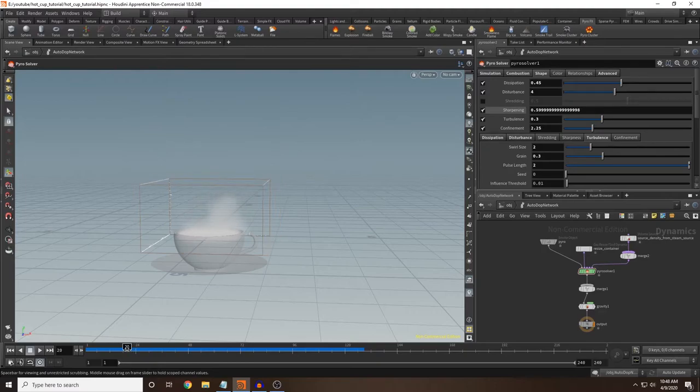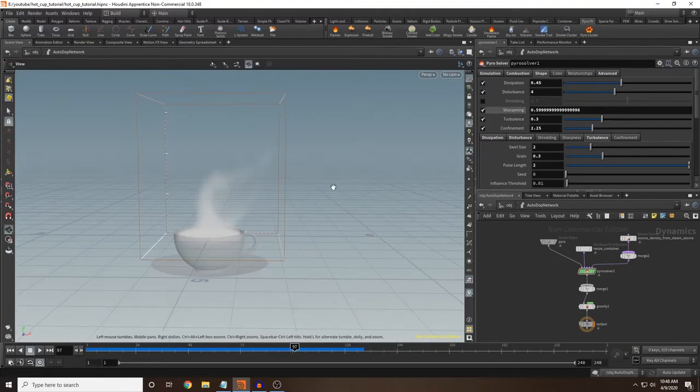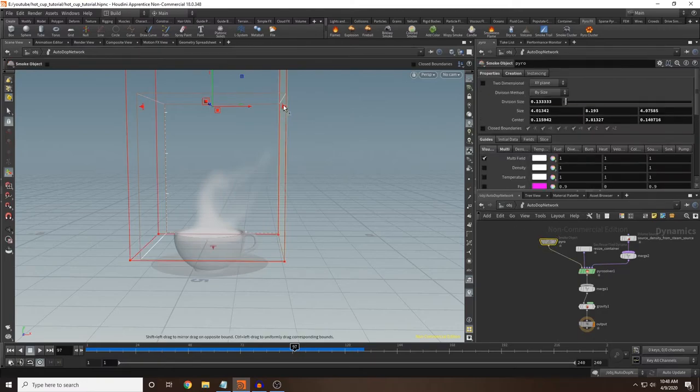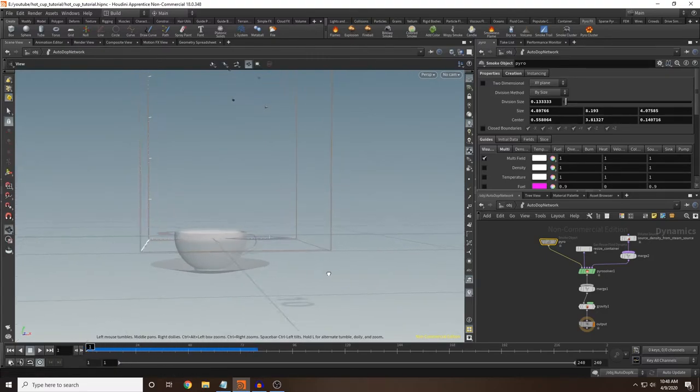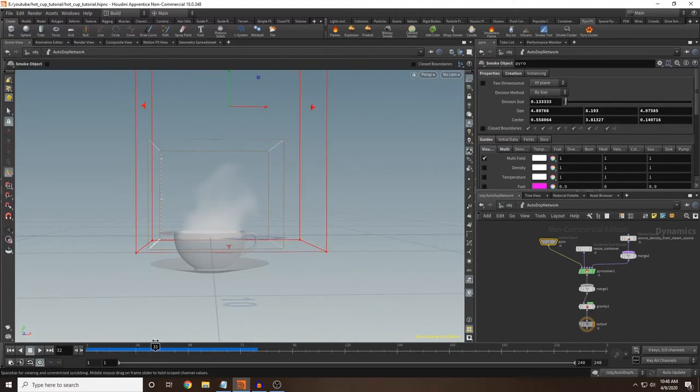Just make sure when you change the turbulence that it doesn't cut off your bounding box. See what's kind of stopping right there. Let's just make this a little bit bigger. All right, I'm happy with the way that looks. Looks like a nice cup of steam.